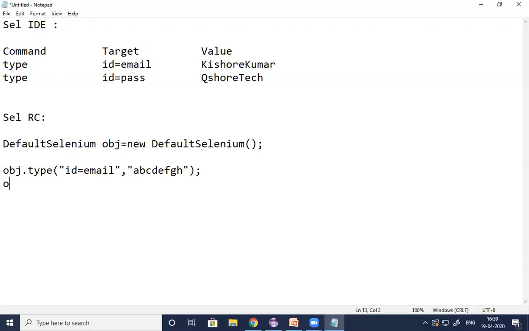Next one, I would like to enter the password. Object.type, ID equals pass, and the value is what? A, B, C, D, E, F, G, H. Right. This is the RC code. If you observe both the IDE and RC code, this is the type command in IDE. This type is the method. And here I enter Kishore Kumar. Here I enter A, B, C, D, F, G, H.